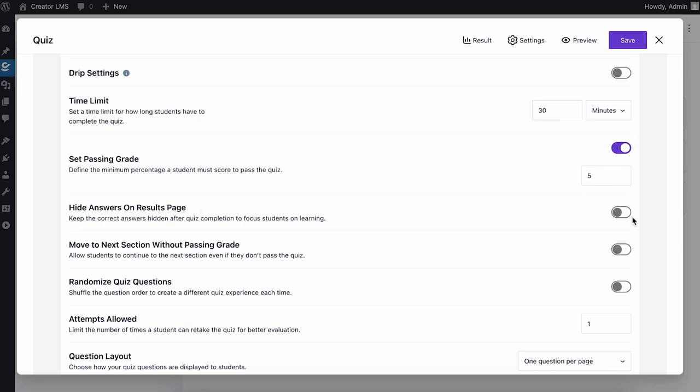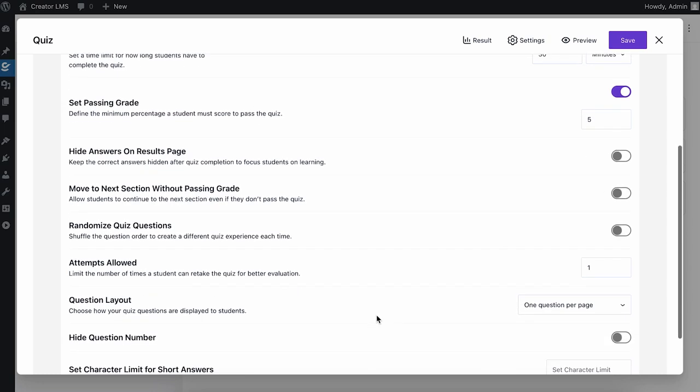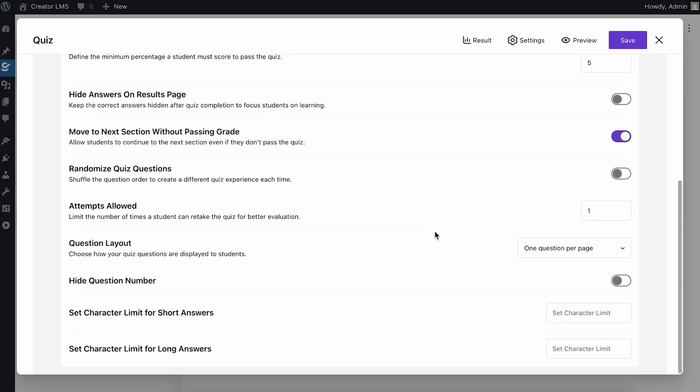Then you can hide answers on the results page. You can move to next section without passing grade, but if you enable this, this is automatically disabled. So if you enable this, your students will be able to check the next chapter without passing the quiz. Then you have the randomized questions. Then you have the attempts allowed. So one person can attempt this multiple times, right? So you can do that as well.